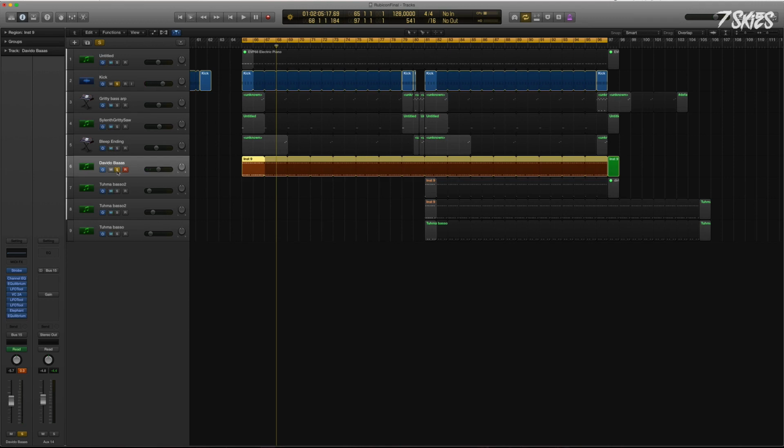This is something I usually do. It helps a lot with giving that kind of nice groove to your tracks.